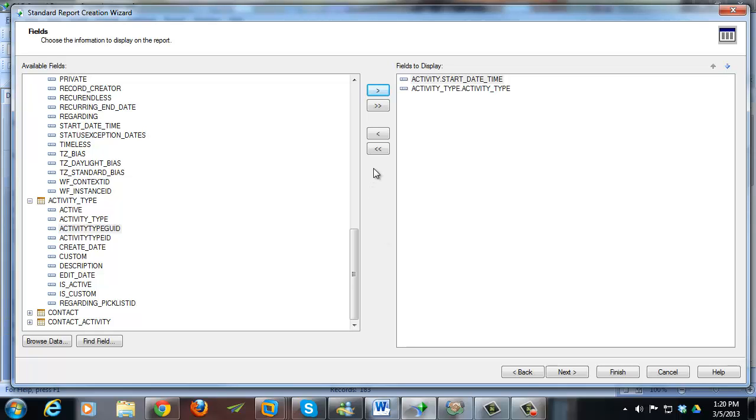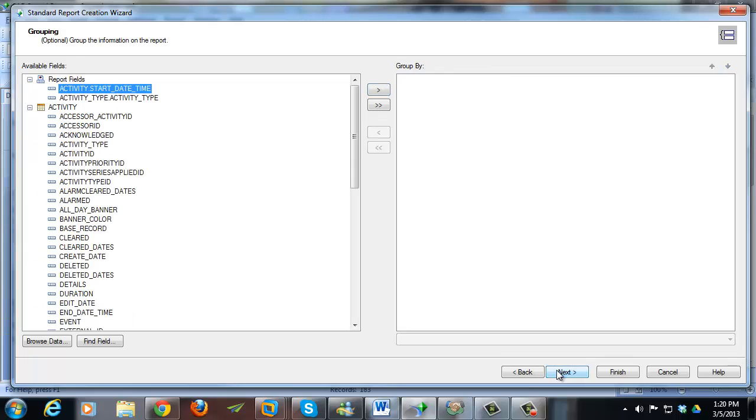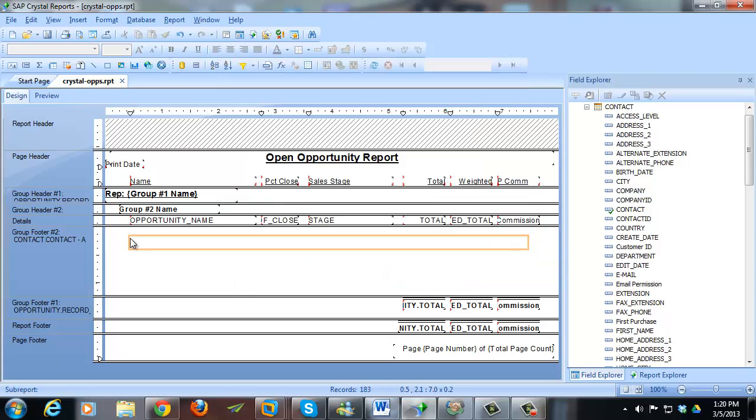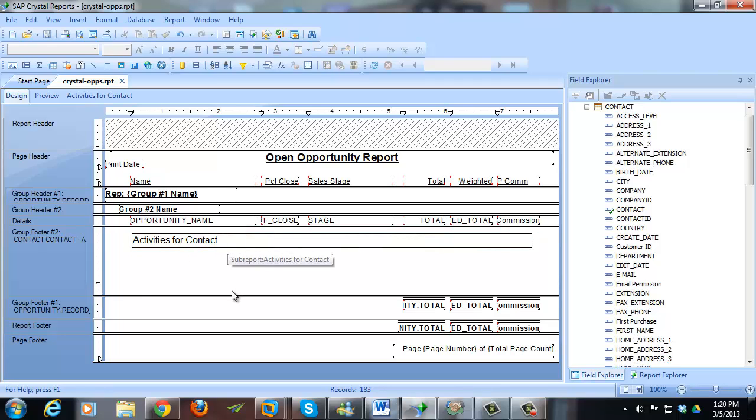Maybe that's all I really need for now. If I was looking at the opportunities, I want to see that I've got something scheduled. I might like more information than that, but just for this example, I'll keep it at that. I'll hit next. I don't want to group on any fields. I just want to hit finish and hit OK. And I'm going to drop that in now right there.